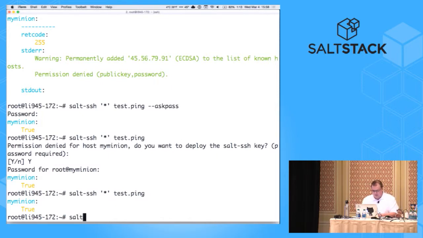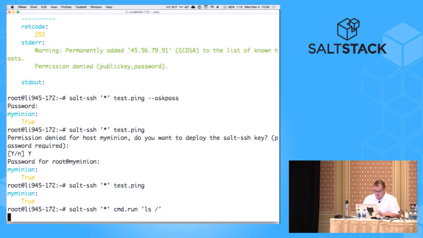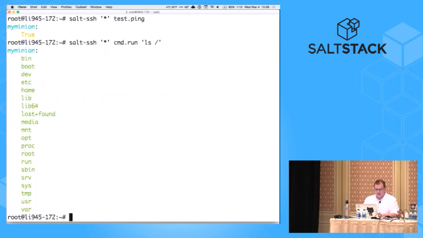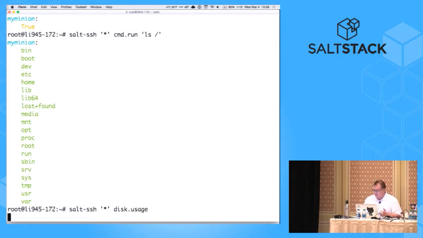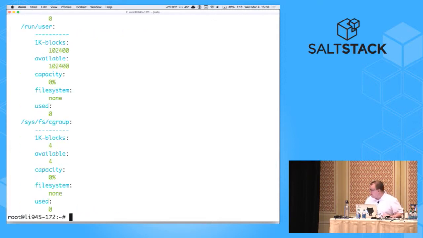I mean, we can do the normal stuff. We can command.run ls /, let's do that. Okay, we can disk.usage. You get the picture, okay? I'm going to assume everybody has a decent knowledge of Salt, so I don't need to show you all the common remote execution modules. Does anybody have any questions so far? We're going to talk about the deploy process and what's going on here next.